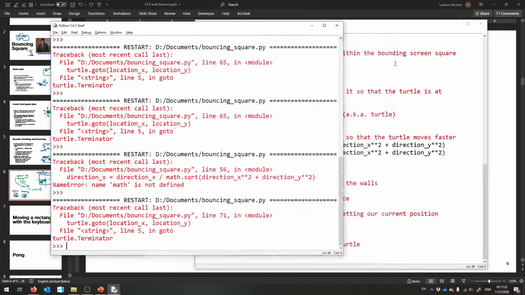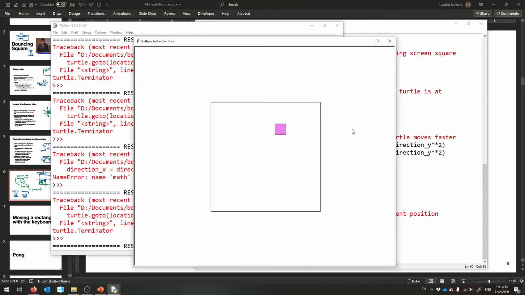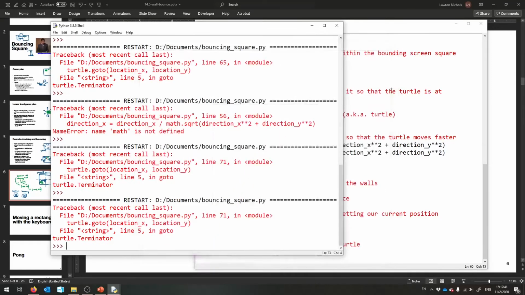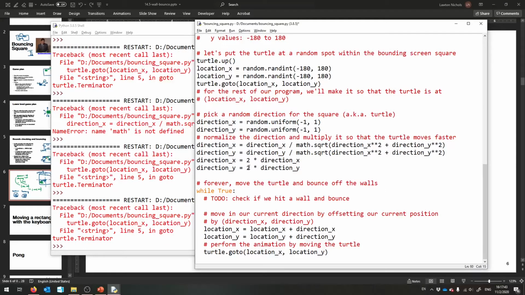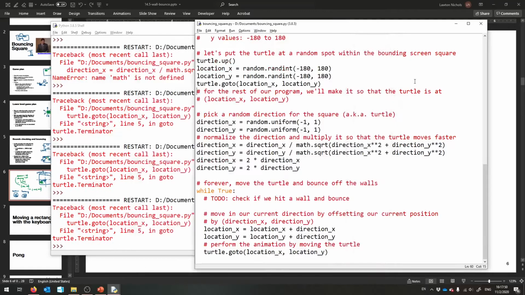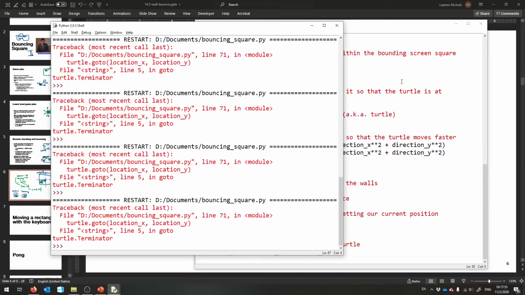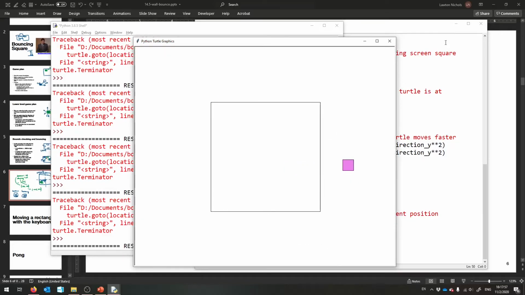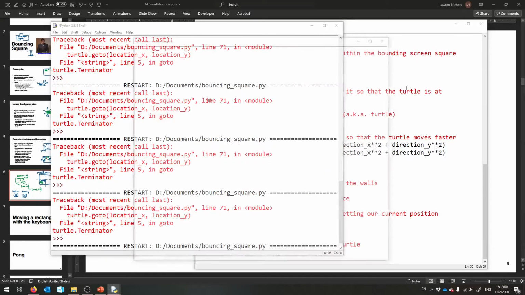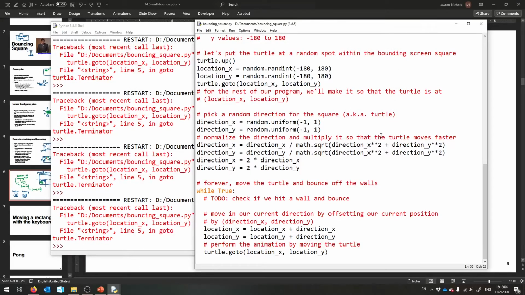Whee! Okay, so that's pretty fast. I don't know if that's too fast. Let's try 3. That's all right. Maybe let's try 2. I'm happy with 2. Let's keep it with 2. And so now the turtle's always going to go with a certain speed regardless of its direction, which is nice. Whee! There it goes. Whee! So it's always got the same speed.